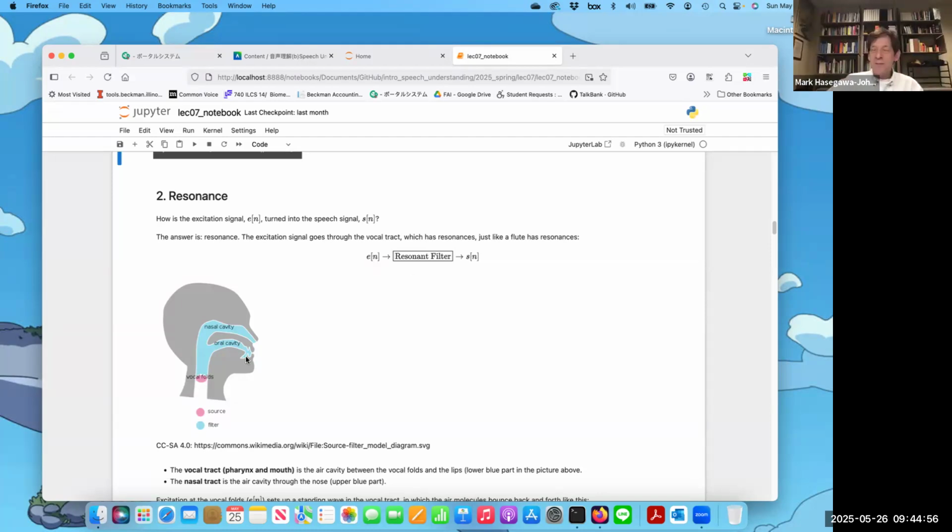This is exactly the same as a musical instrument. It's actually very much like a clarinet. The reed of the clarinet is the vocal folds. The mouth of the clarinet is the lips of the person. And in between, there's this echo chamber, right? The body of the clarinet, that tube, is like an echo chamber. It builds up echoes inside that echo chamber. And those echoes cause certain frequencies to be enhanced while other frequencies are reduced.